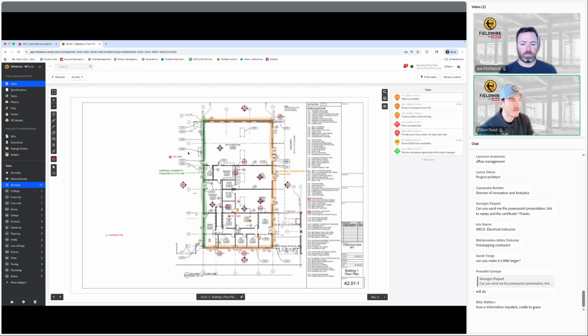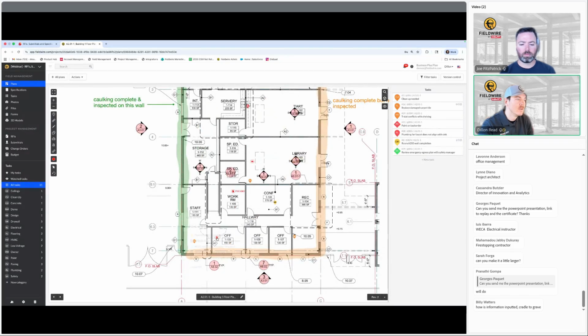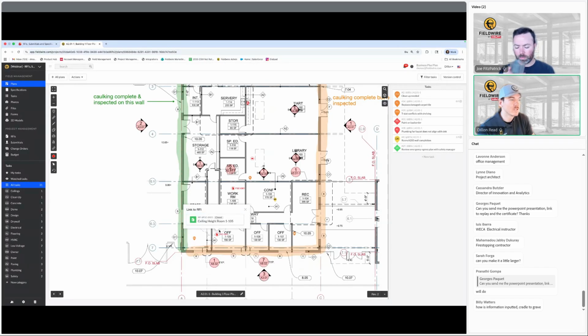So if I click into a plan here, I have two different ways I could do this. I can go to the hyperlinking tool and I can choose the RFI hyperlink. And here I could choose exactly where I want this to be and zoom into the location. And then here, either I could start a new RFI or I could link an existing one. So I'll just link an existing one and then I could easily pull that up and look at that RFI.